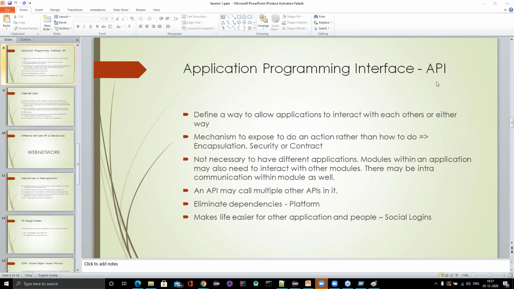But yeah, whatever API we have follows a common medium which helps any application developed using any technology to communicate with it. Okay, it makes life easier for other applications and people. Social logins: you no need to create an individual account on every other application. You can use social login, like login with Facebook or login with Gmail.